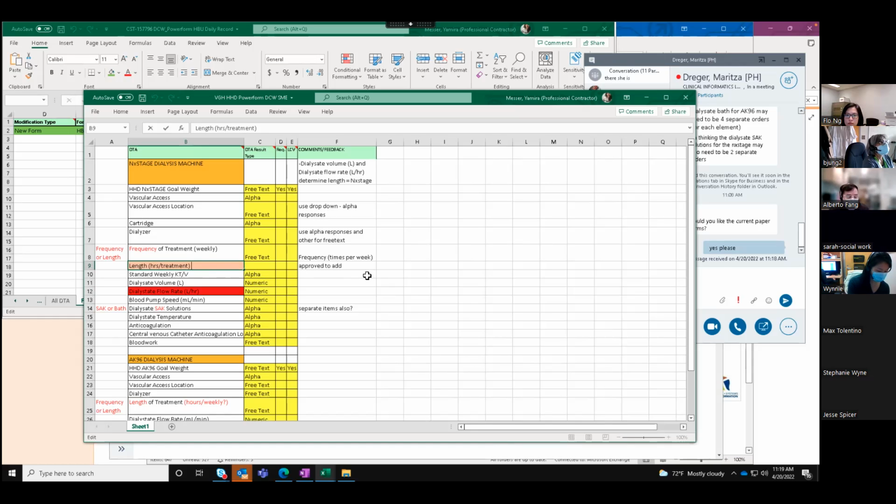Okay. You do have to specify the blood pump speed with the NxStage, or no? I don't know this at all. They do change it, right? The patients change it? Yeah, but within a fairly narrow range. Are we allowed a range in that blood pump speed? Yes. Right now it's numeric. Well, it's not a range. I mean, can we look at it like what we have currently for our thing?